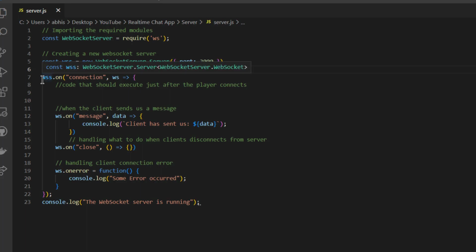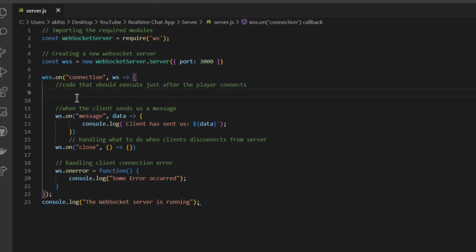Here, when the WebSocket server receives a connection, clients are called WebSockets, sockets. So this is a client. When the WebSocket server receives a connection from the client, one ws variable is like one instance of a client. So this identifies the client, and we can do stuff like, what do we do when the player connects?